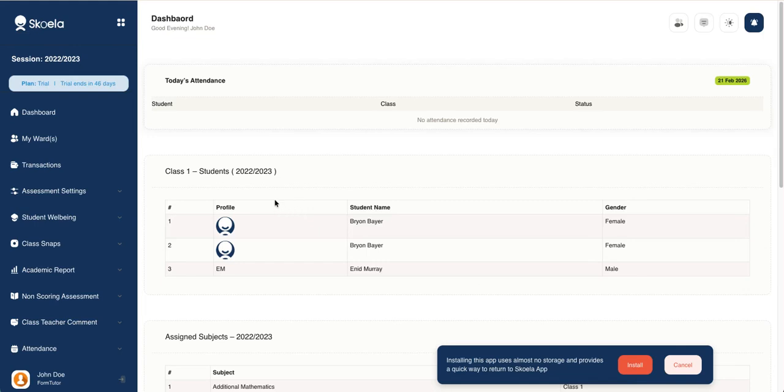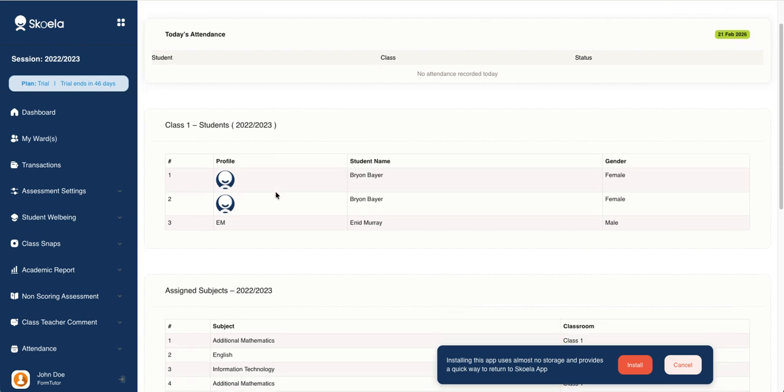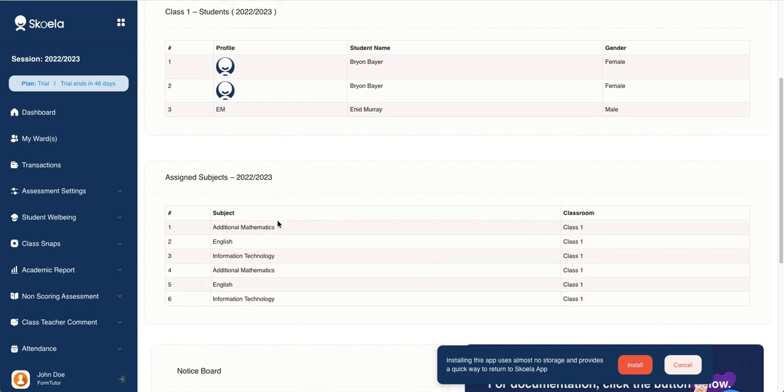In this edition, we are going to look at the dashboard as a class teacher or as a subject teacher. When you log in, we have this interface. At the top here, if you are a class teacher, you see today's attendance. So you see students who are present for that particular day, and then you see your class list, and then you see the subject that you have been assigned to as well.